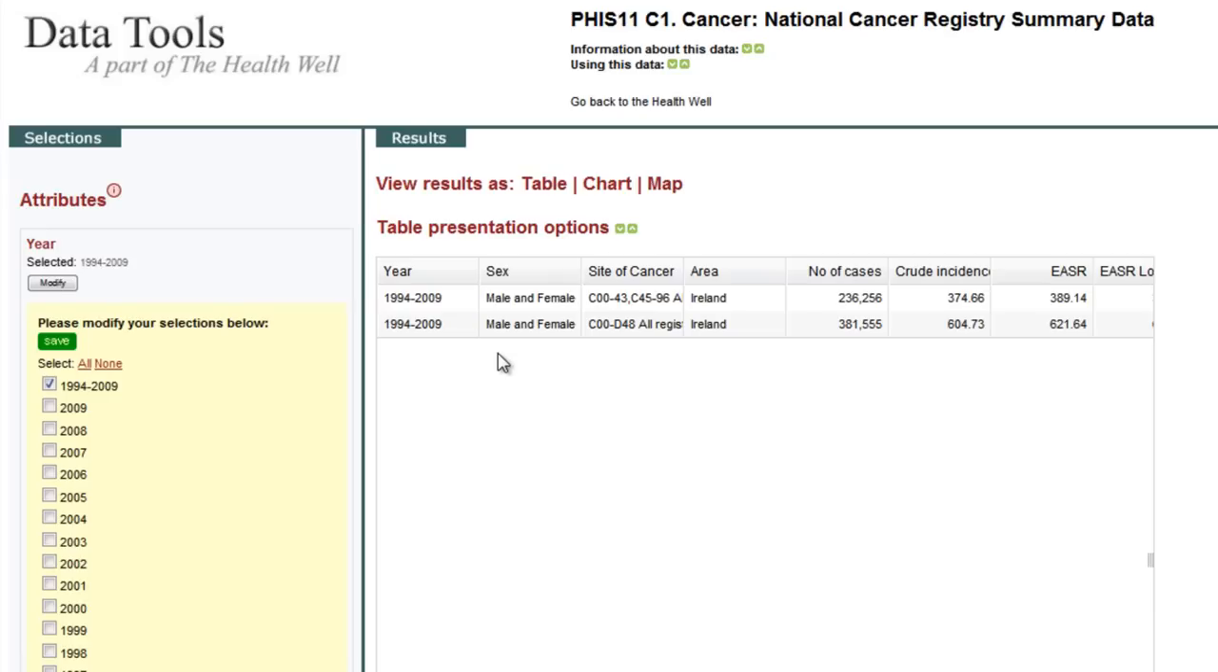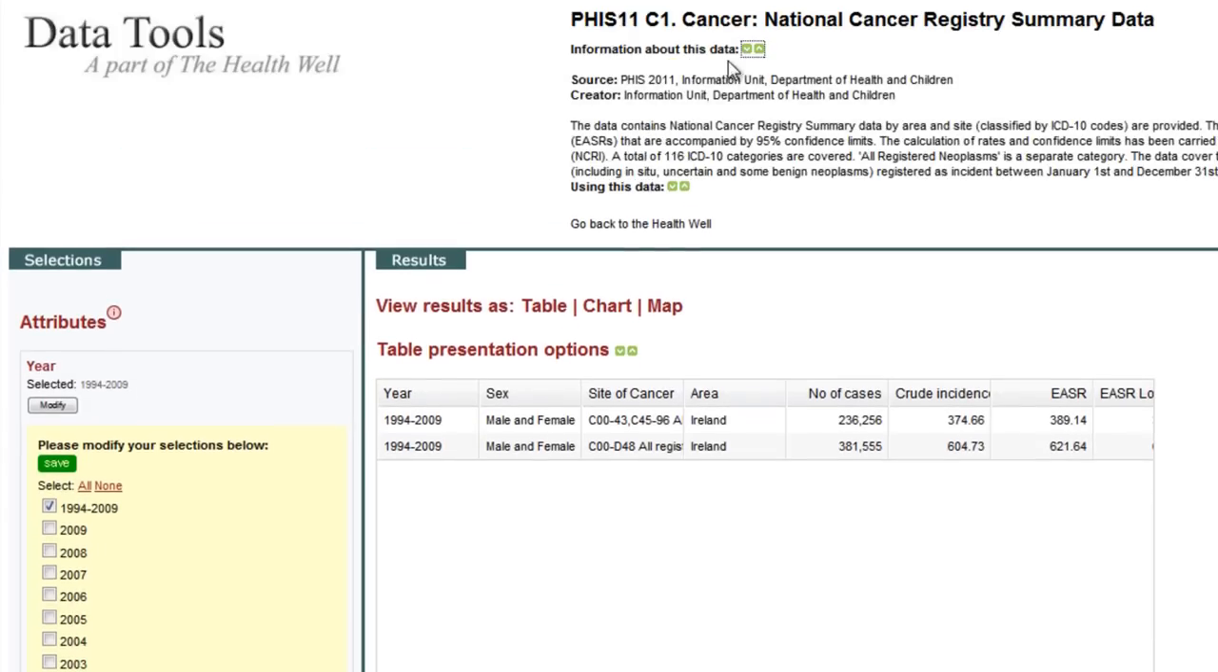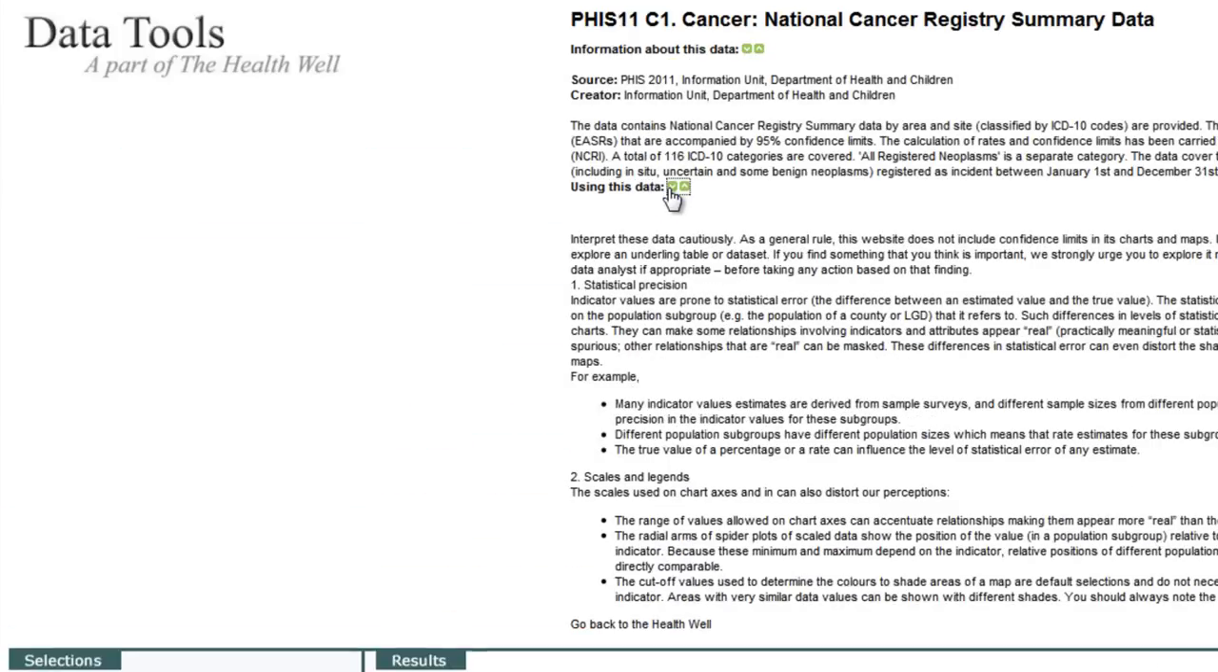At first, you will be presented with a basic page detailing certain statistics of all cancers in Ireland between 1994 and 2009. You can look at the total number of cases, the crude incidence, and the European Age Standardised Rate, or EASR. At the top of this page, you will find details about the data table, such as definitions, sources, and some advice about how to use the data.